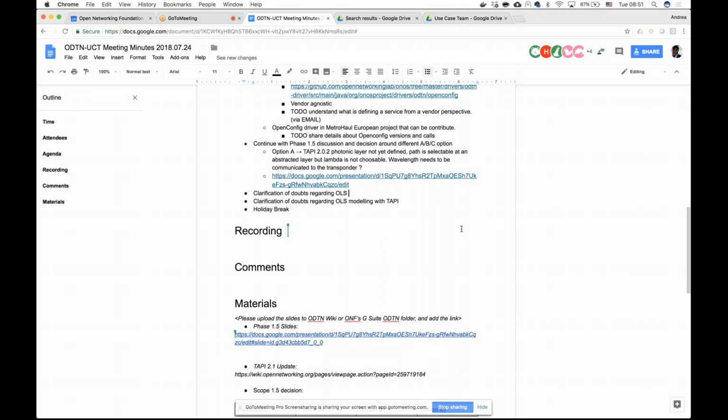Okay. But for example, you are from Infinera. Is Infinera having anything like this? Commercial product, no. Okay. Because we're still waiting. We're still defining the TAPI interface for the photonic layer. Okay.